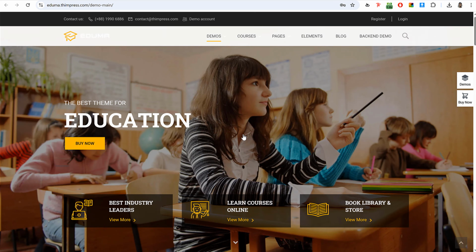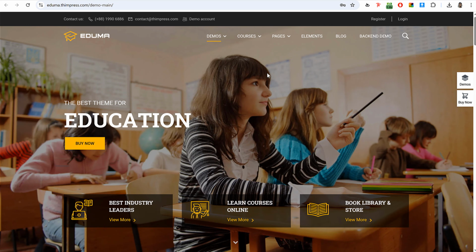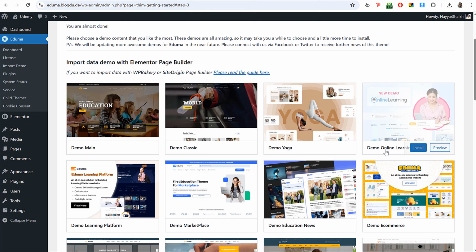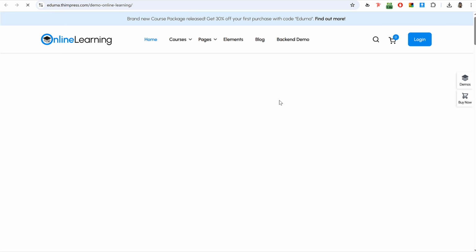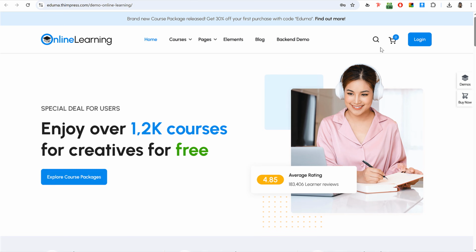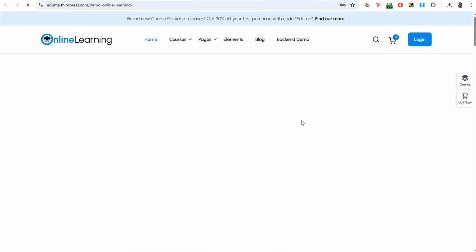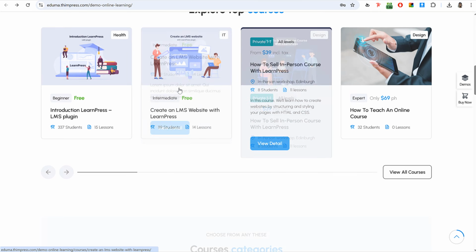So for example, if you like this design, you can simply click on this install button. Or for some other design, for example this fourth one, this is a new demo, the latest design, click on preview. And this is how it will look. Okay. You can search for any course if you want, and you'll be redirected to the search page. Then this is how the design looks.